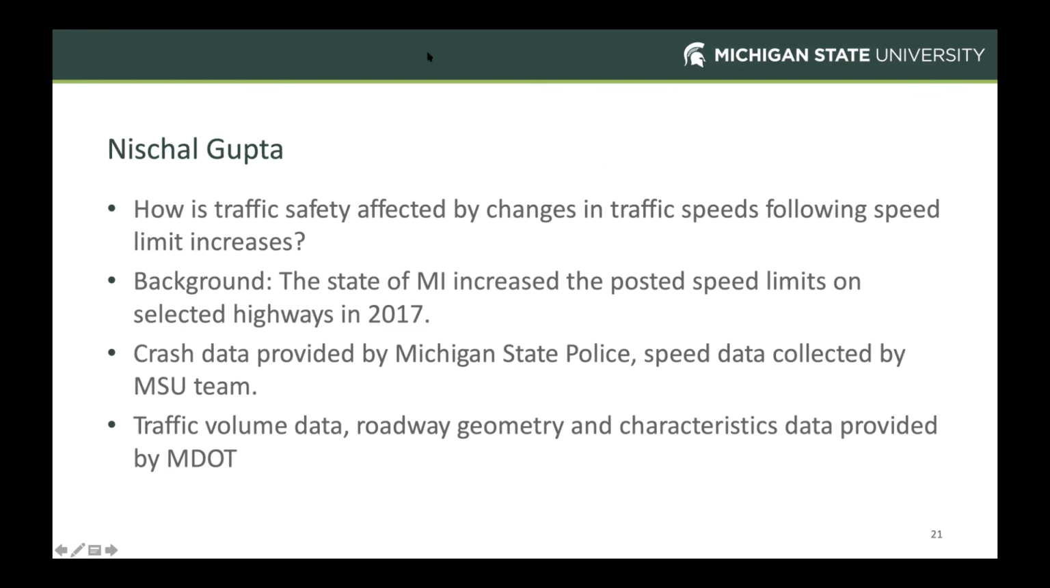So in terms of data requirements, the crash data will be obtained from the Michigan State Police for the sites where the speed limits have increased, as well as for a group of similar sites where there is no increase in the speed limits. So these will be our control sites. The speed data for the before and after period will also be needed, and the MSU team is collecting that data on a yearly basis.